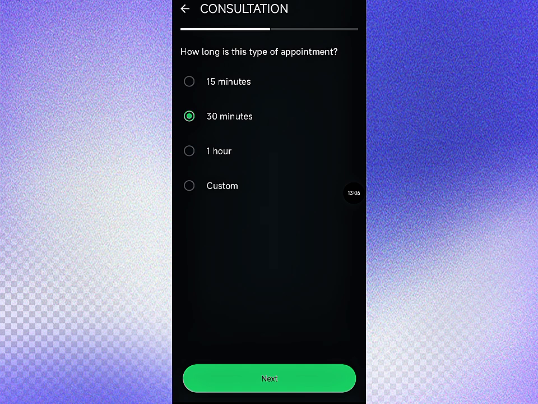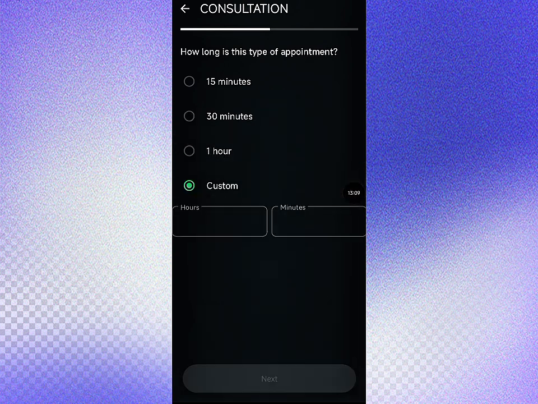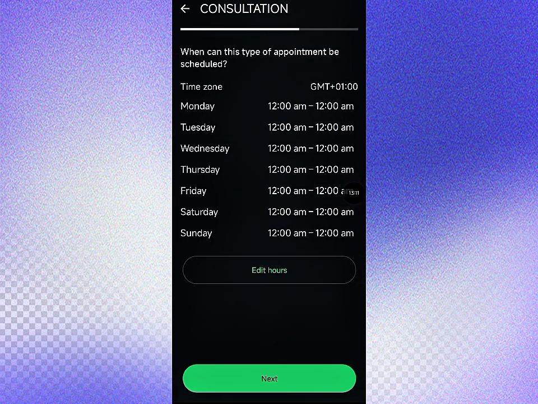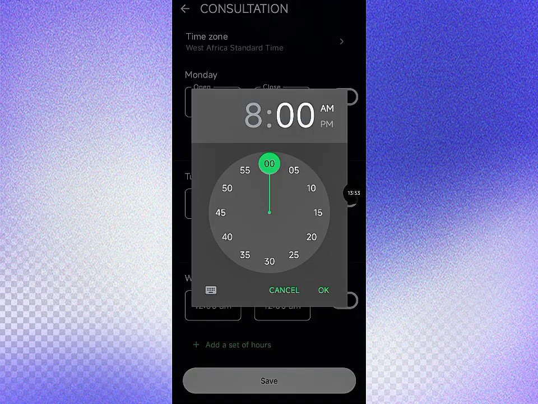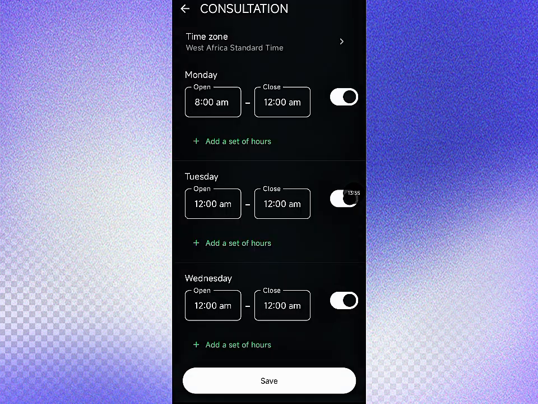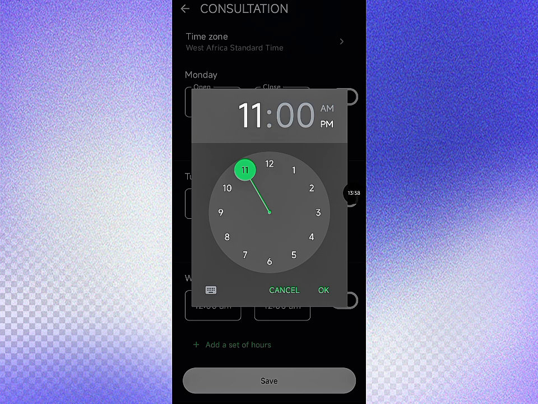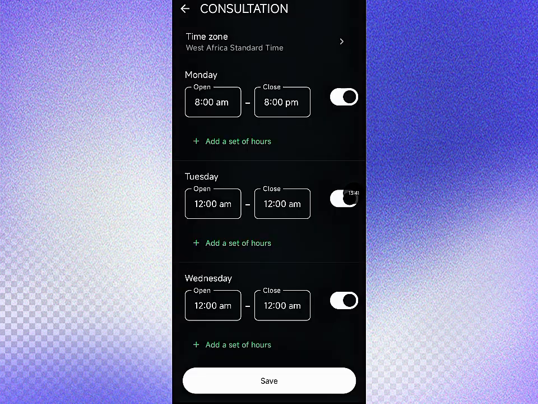So how long is this type of appointment? I will decide and say, okay, this should be an hour or 5 minutes or 10 minutes, as the case may be. And then I want to say, when can this type of appointment be scheduled? It can be scheduled from Monday to Sunday. If I want to change the time for Mondays, or I want to change the times for Saturdays and Sundays, I get to change all of that myself, as you can see on my screen now.